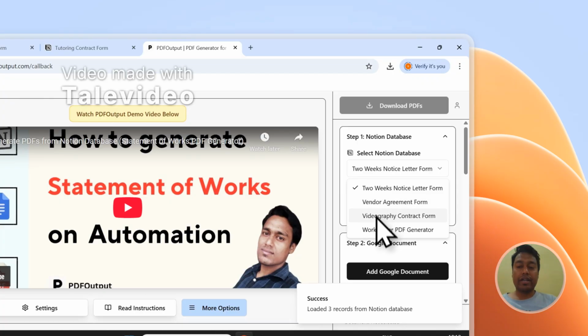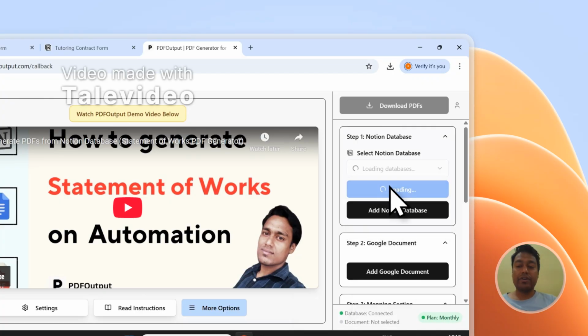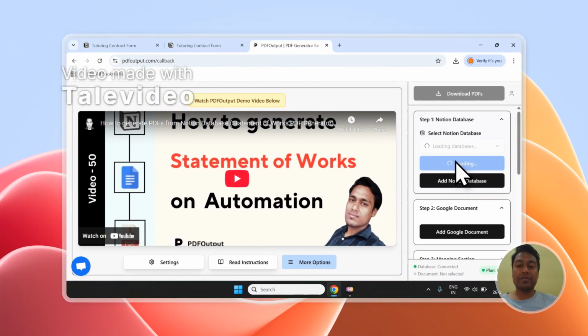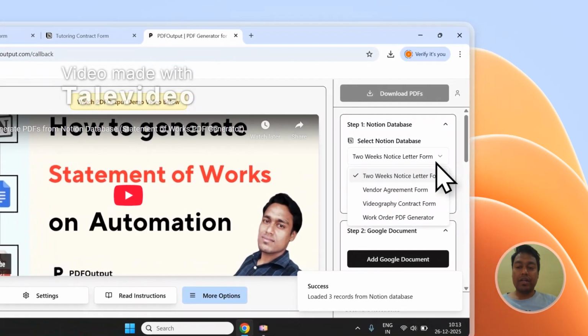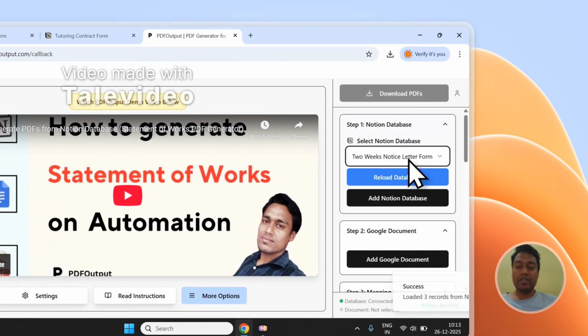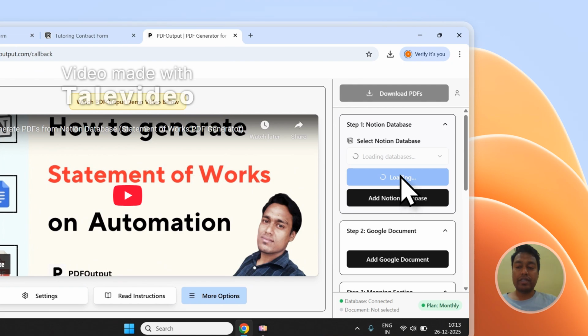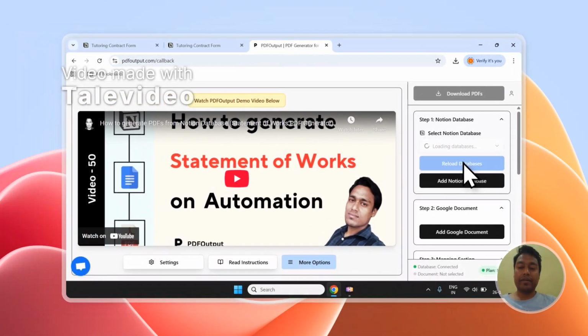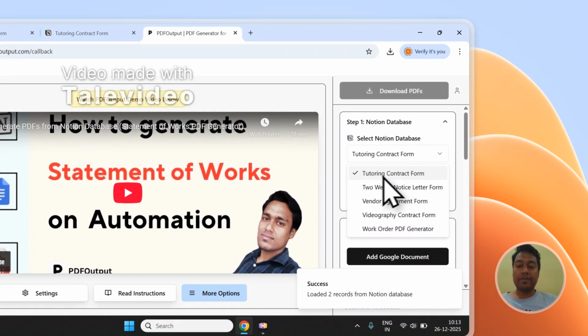Notice that the tutoring contract form is not showing up over here. So if I click on reload database, it will show me the database in the dropdown, which I can use for the remaining steps. If you click on the dropdown, you should be able to see the database. It is still not showing, so I will reload it once again, and I should be able to see the database appear in the dropdown. So you can see the tutoring contract form is now visible.